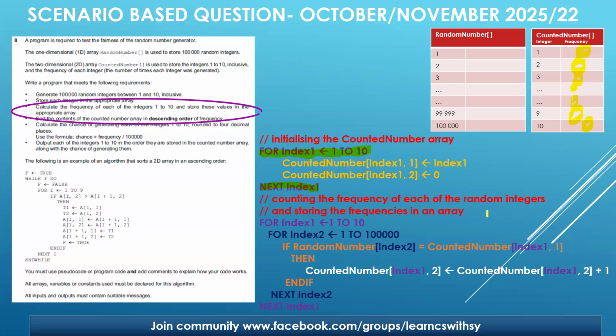Okay, got it? Now, after that, we are working on the counting process. This is counting the frequency of each of the 10 random numbers, for each of the random integers that are being generated. So just assume the random number array is holding, in location number 1, maybe the value 100, for example. No, not value 100. Maybe the value is 10.